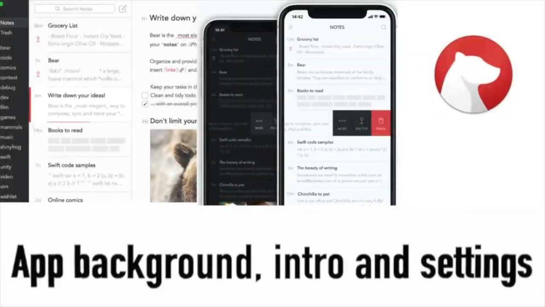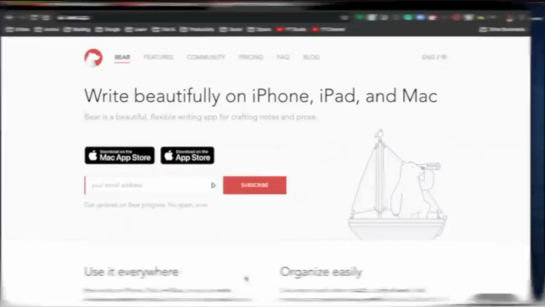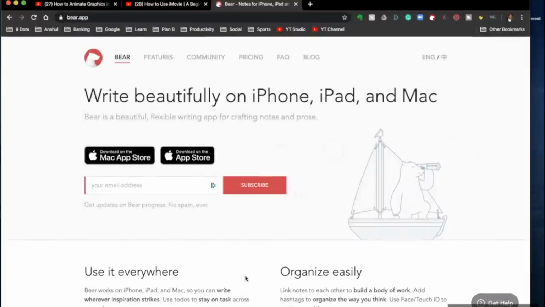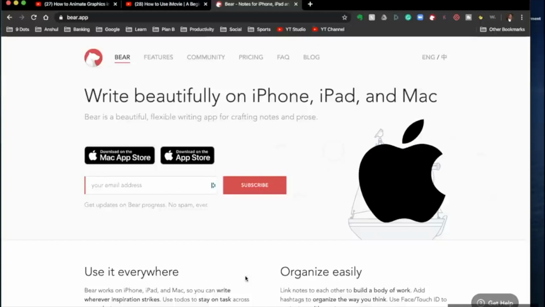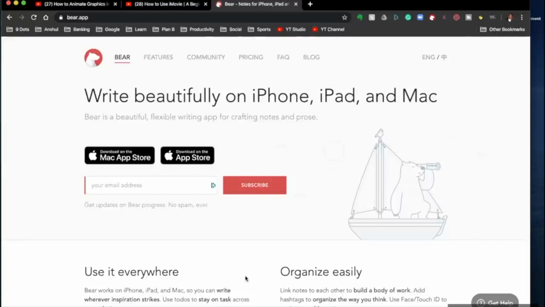So let's get to the Bear app now. What you're looking at is the Bear website. One thing I wanted to mention right in the beginning is, as you can see over here, this app is available only for iPhone, iPad, and Mac. My latest information says that they are still working on an app for Windows or for browser, but it has been quite some time, and I think they are in the process of improving upon their current app on iOS and Mac only.